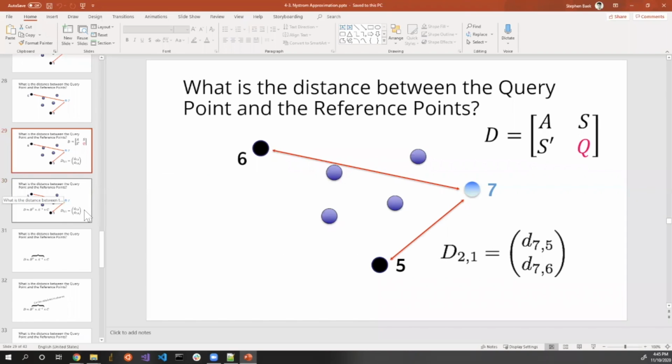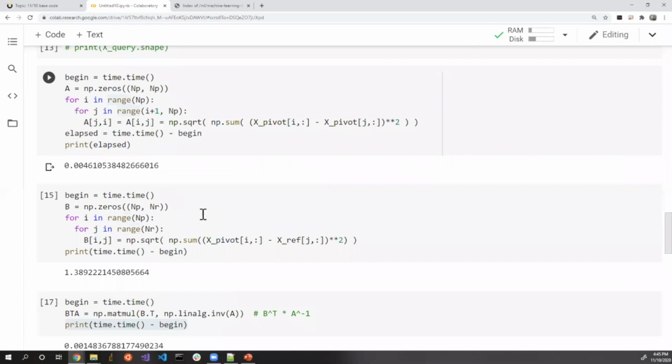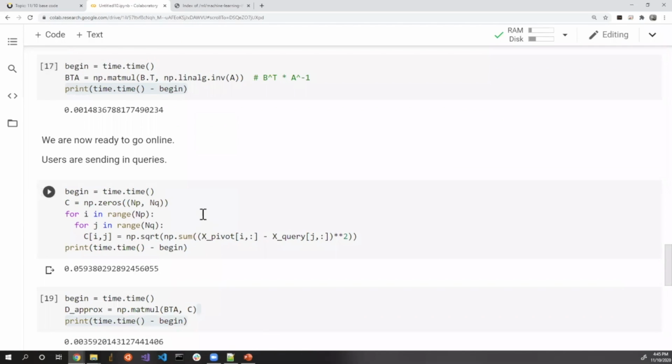Hopefully, at least you were able to understand the process of applying the Nystrom approximation: what is being computed offline and what is being computed online, and how we generate the result, and so on and so forth. As long as you are able to understand that, I think that should be sufficient for today's class.